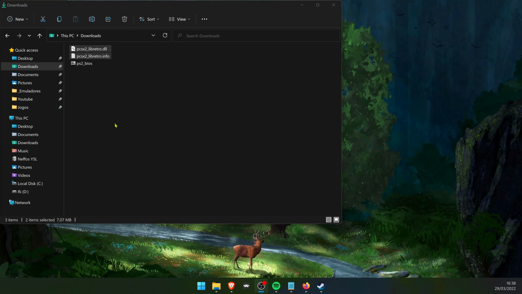To start off, you'll need two files and the PS2 BIOS, of course. The PCSX2 Core and the PCSX2 Core Info file. If you want to know how to download these two files from official sources, you can skip to the final chapters of this video.